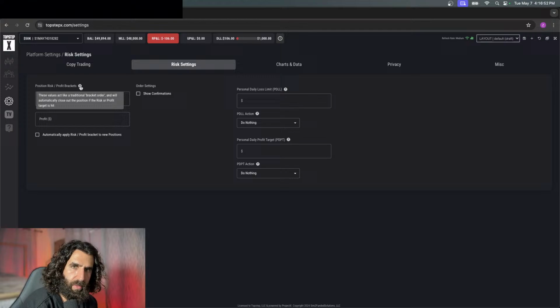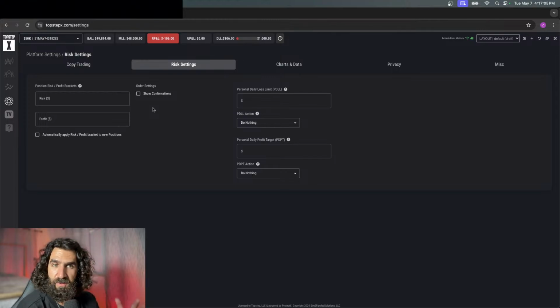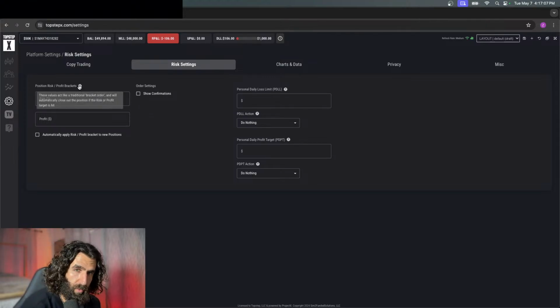But check it out. This is a bracket that you could put on. Now, typically, if you trade with different stop sizes, this really isn't going to work because it's only going to give you a set stop size. This is better for guys that always trade with like a 50 tick stop. Probably would have worked okay for me in the NASDAQ. These values act as a traditional bracket order and will automatically close out the position if the risk or profit target is hit.